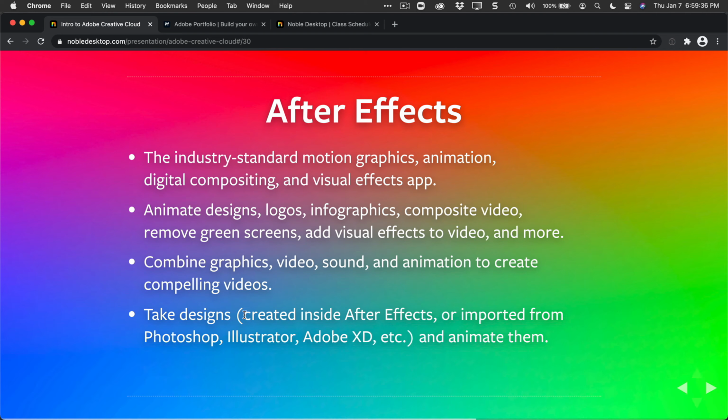So you can take a design that you created either inside of After Effects or you imported from Photoshop, Illustrator, Adobe XD, which I haven't talked about yet, but Adobe XD actually has an export to After Effects. That's for doing user interface design, like apps and websites and stuff. So you can take a design from lots of different places, and then you can animate them in After Effects.